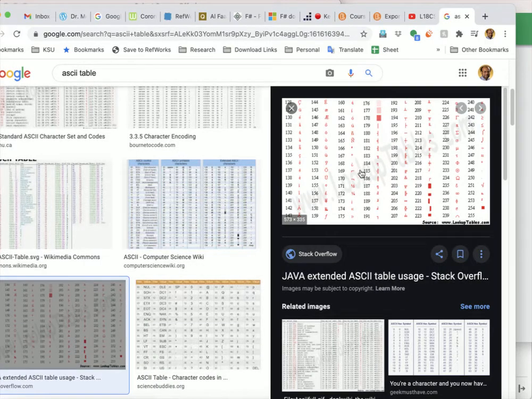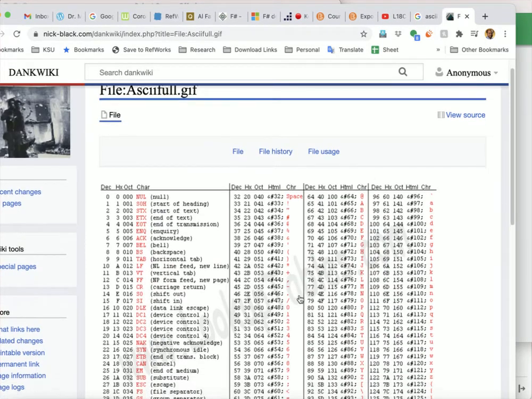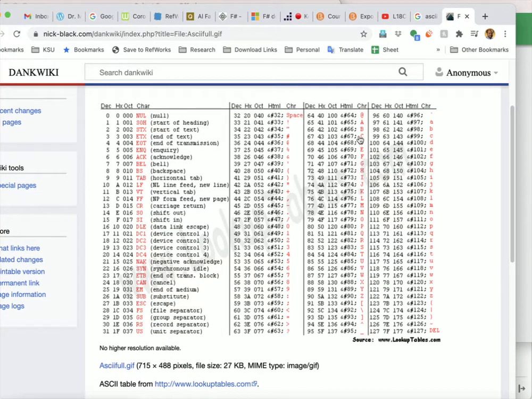For instance, in the ASCII table you see that capital A has position 65 in decimal, and lowercase a is position 97. So A is 65, B is 66. Then what is T? T is 84, and lowercase t is 116.